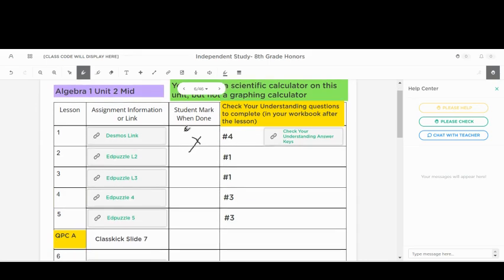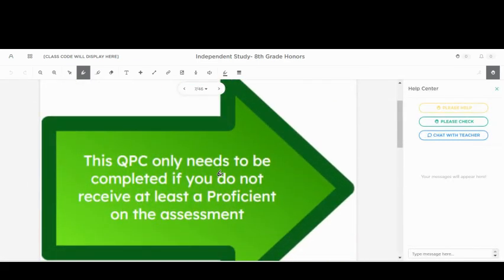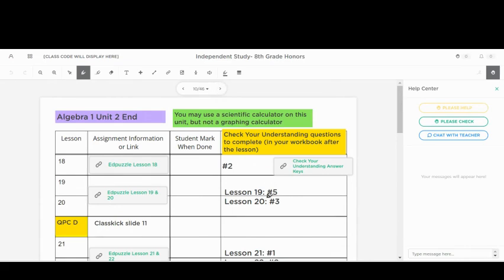Since there is an assessment for Unit 2, when you go to Slide 7, which is QPCA, it lets you know you only need to do this QPC if you will need to retake. These QPCs in this unit do not need to be done unless you are required to after taking your assessment. And you will continue to scroll through ClassKick and follow the pacing in your calendar that you received in order to complete the independent study.